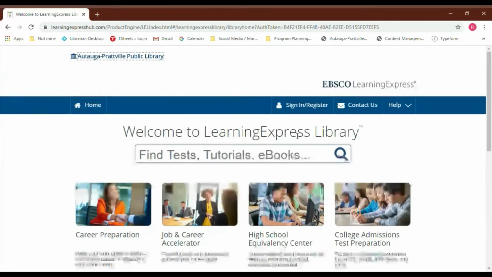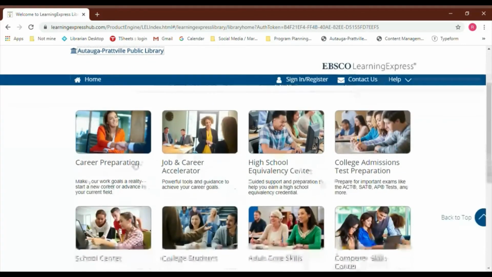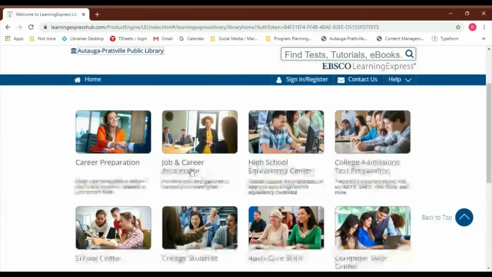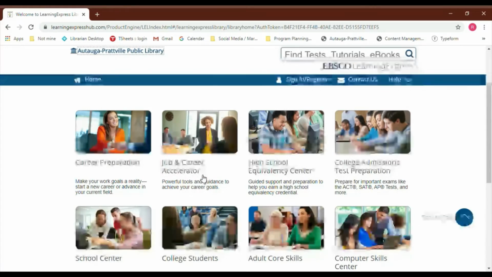So this one, Learning Express Library, we have Career Prep, again, Job and Career Accelerator. That one's really cool. I use that one when I'm going for a promotion or something like that, and I need resources on job interviews. It's a really good, there's a good set of links and all sorts of other information that help guide you to prepare for interviews in your field or in any field. It's really pretty amazing.